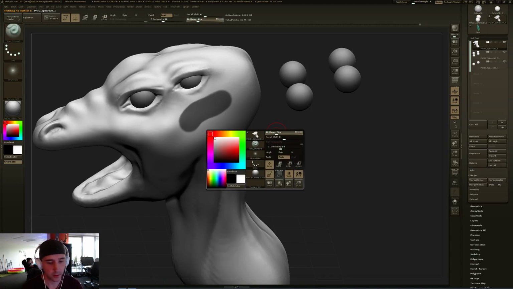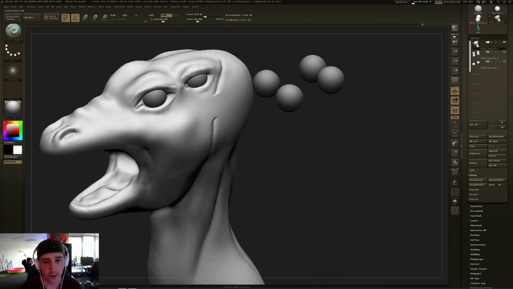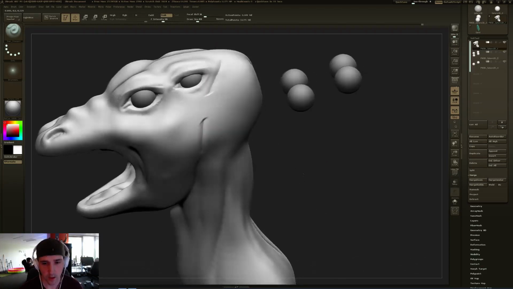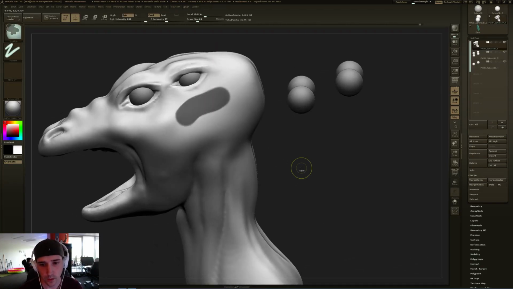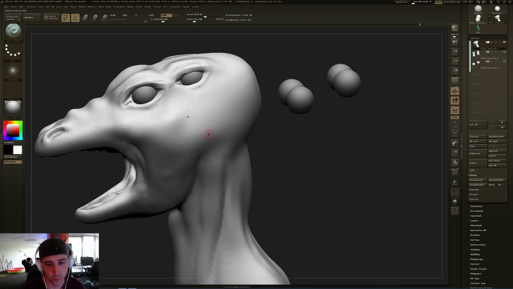So I have this mask. If I sculpt and then clear the mask, you can see that area wasn't affected. So this can be really helpful, say if I'm sculpting around these eyes, but I did a lot of work here and I don't want that to be messed up. I can just mask it off really quickly and then just sculpt around it. And to clear a mask, you just Control and click off of this character.